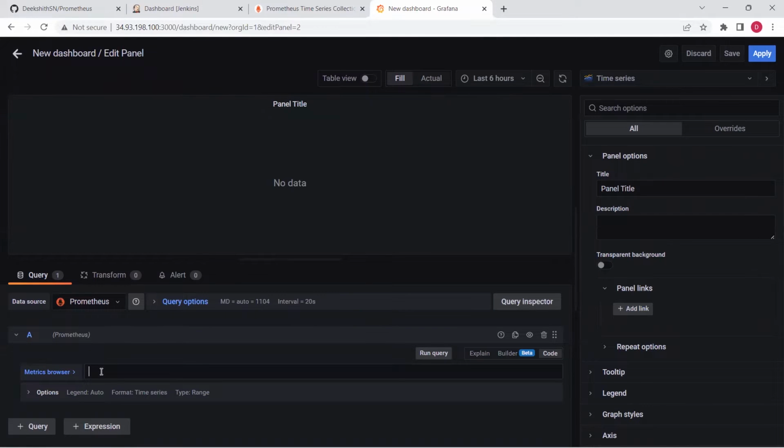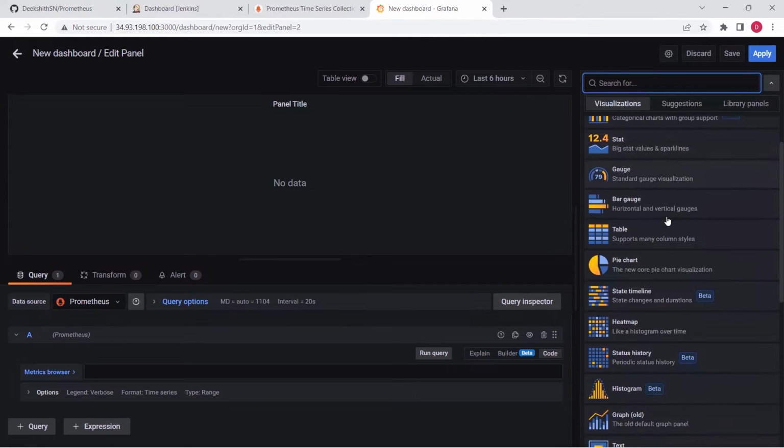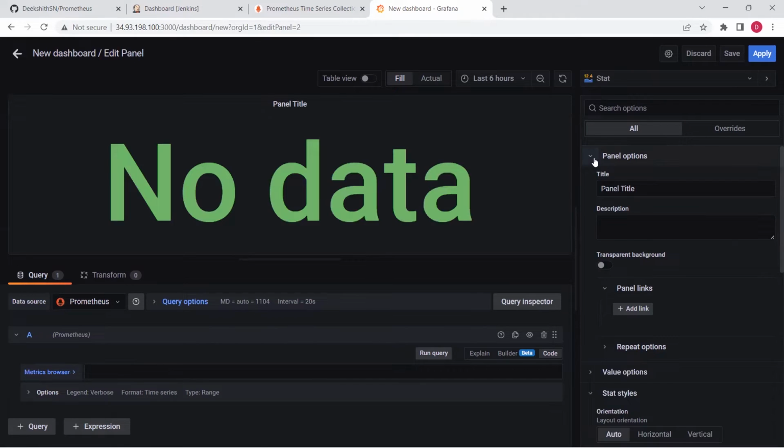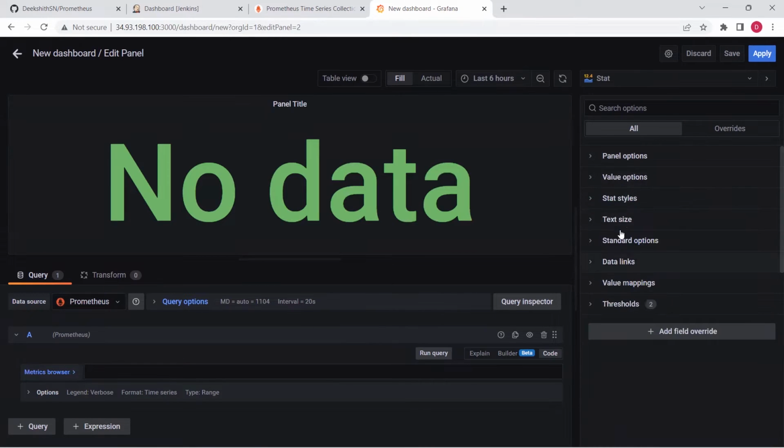We will go to Prometheus and execute a Prometheus query to get the Jenkins health. And one more very important thing is the type of panel. There are a bunch of types of panels available, like time series. For showing the health of Jenkins, I need a panel of type stat. So maybe I will select this particular one. As soon as I select that one, the options that I'll get will definitely change.